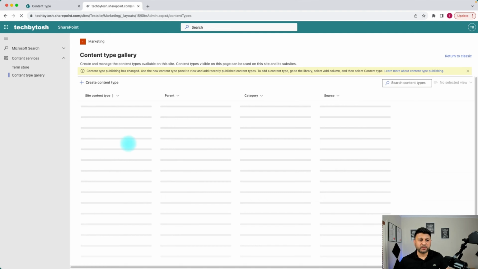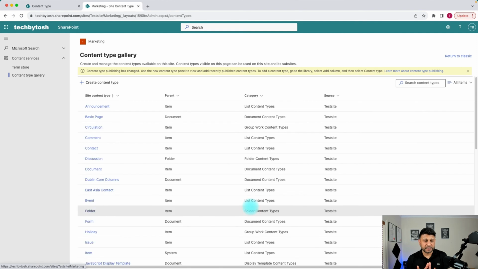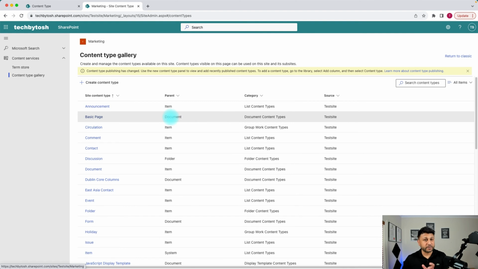Now these are the default content types. For example, an item in a list is a separate content type, and document is a content type in itself. As I said, a content type has certain metadata columns attached to it. It has certain properties attached to it. For example, it might have a certain kind of document template. So it's a set of things which can be utilized in your SharePoint site. We are going to create a document content type.